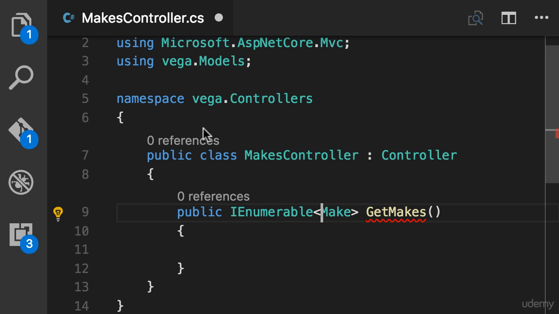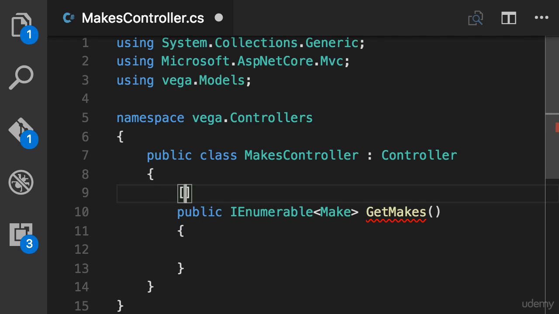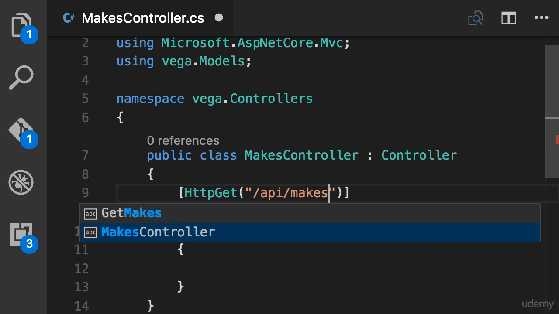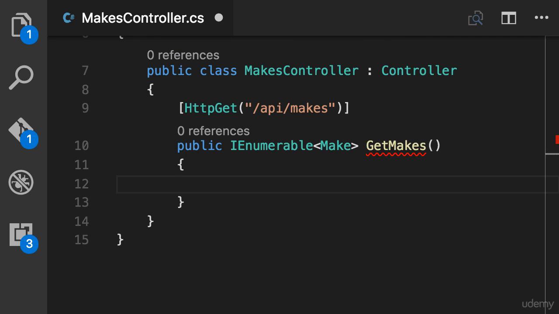Now in the previous version of ASP.NET, we had this convention. So if you called your method Get, the framework would assume this method is only accessible using HTTP GET. But this convention no longer applies in ASP.NET Core, and we need to explicitly apply an attribute here. So I'm going to add HttpGet, and as the argument to this attribute, we need to specify what endpoint this action is for. So I want this action to respond to /api/makes.